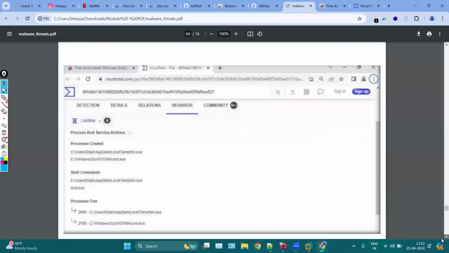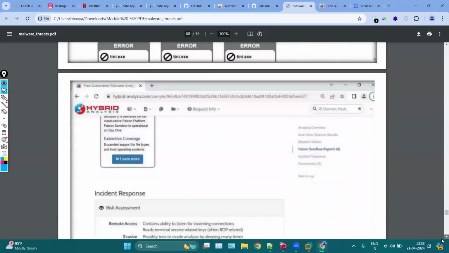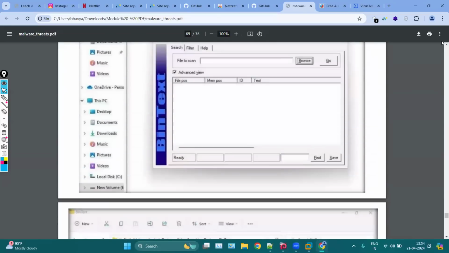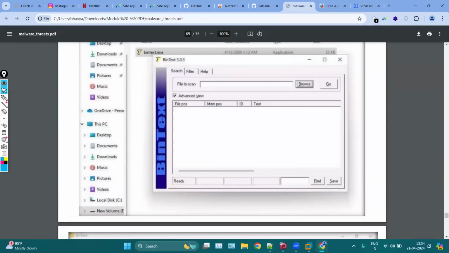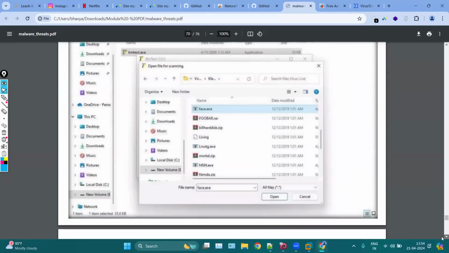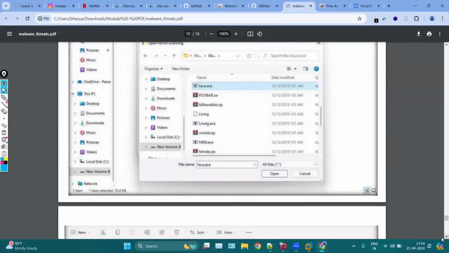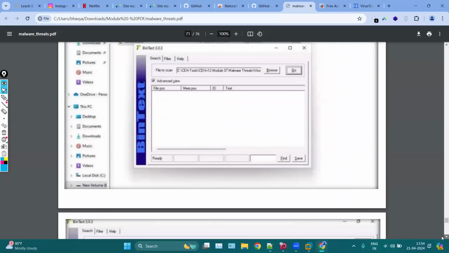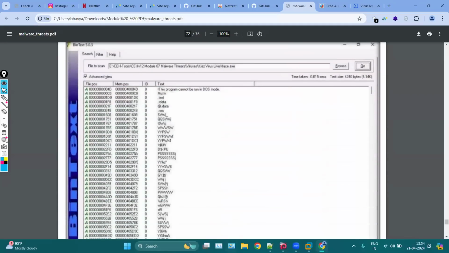Then we have another application which is BinText. So that BinText is mainly for checking any hidden code inside your application or inside any file. You can click on browse and select the file to scan. You can select any malicious file and then you can check. Click on go here and you can check any hidden string, hidden message inside a file.